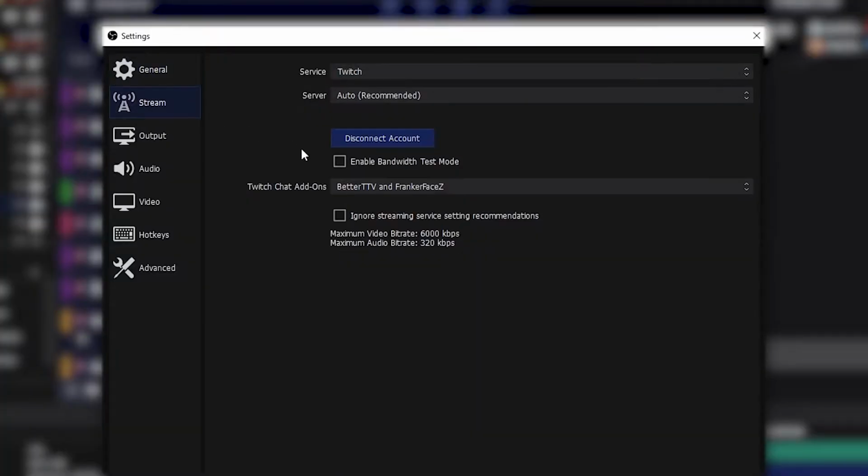As a side note, in some of your streaming platforms, especially OBS, or at least that's the one I've tested, you can just click Enable Bandwidth Test Mode under the stream setting, and it will actually go ahead and put this on there for you without having to add it to your stream key.